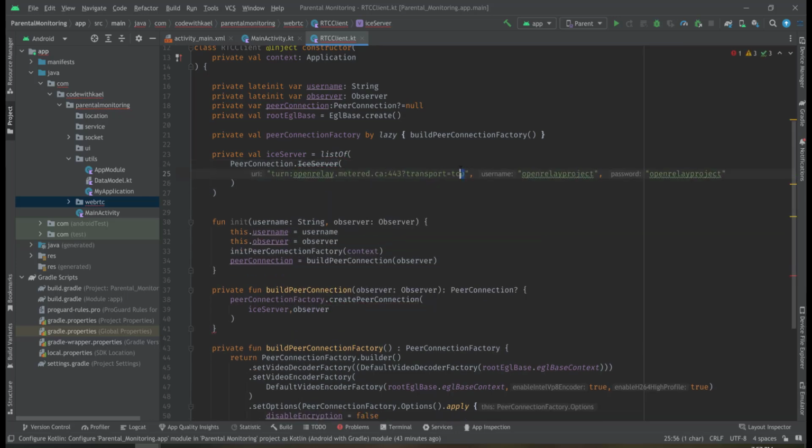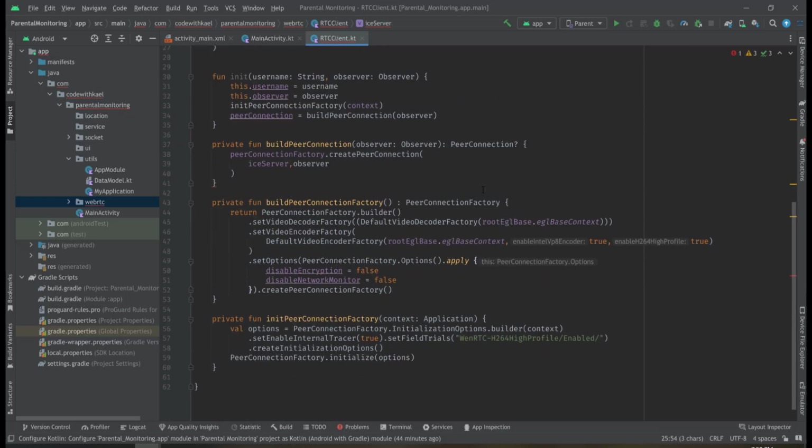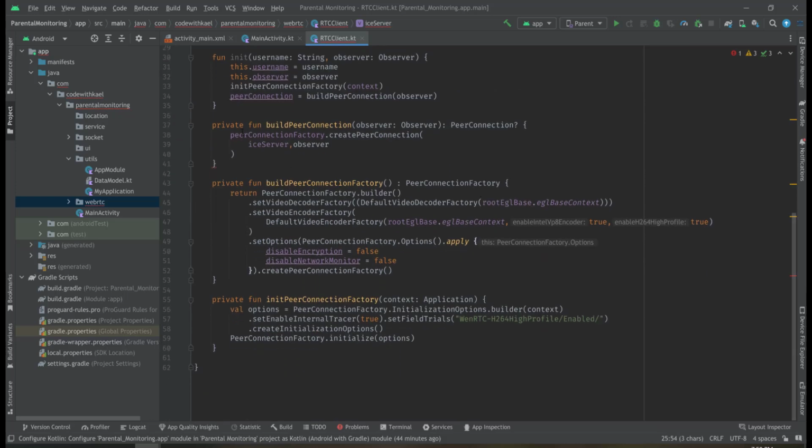Don't forget to use the TCP TURN servers because in some cellular mobile data the UDP packets are blocked, so you won't get any ICE candidates to start the conversation. So your TURN server has to accept the TCP packets. Okay, so right now we have created our peer connection.